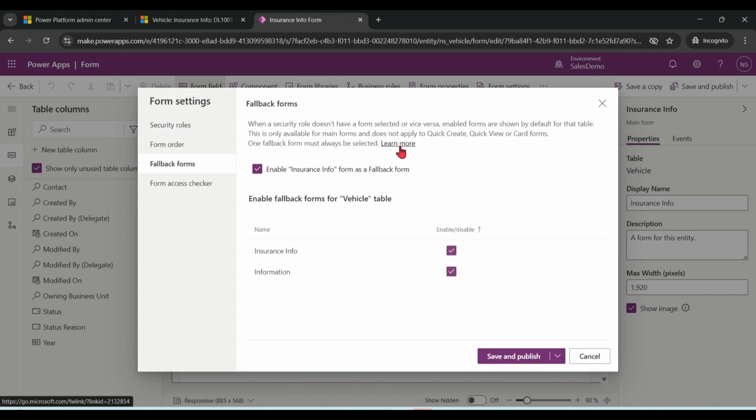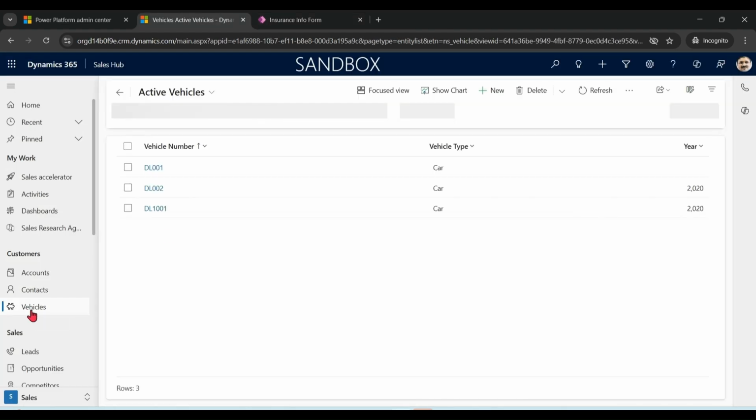Fallback forms. When you have multiple forms, setting a fallback form ensures users always see a default form if no main form is assigned to their security role, maybe because of some wrong design or something else. Save and publish.